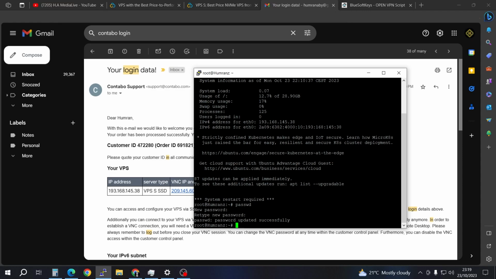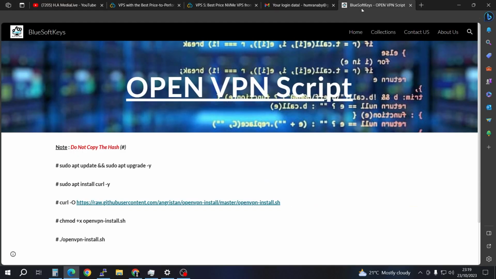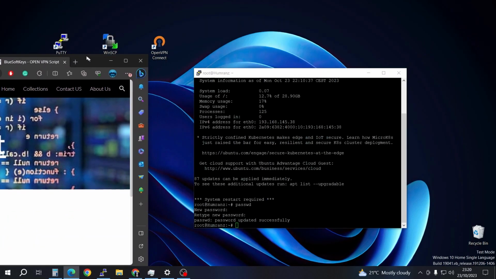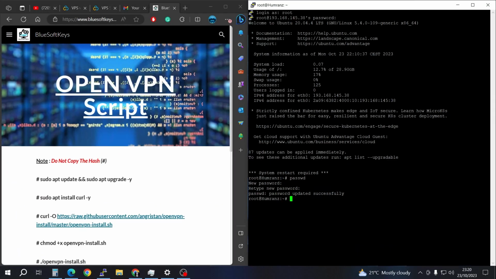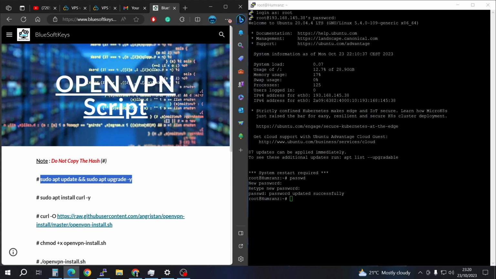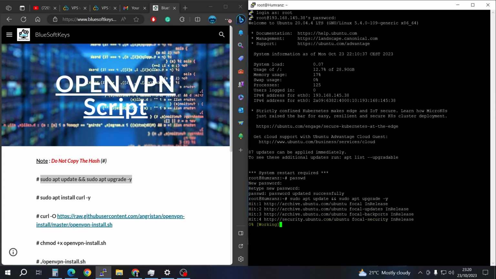Okay, so password updated successfully. Let's come here to our script, and then we begin the installation of our server. We're going to make a side by side installation, and we're literally just going to be doing a copy and paste at this moment. So just right click and copy, and then come here, right click to paste, and then press enter.